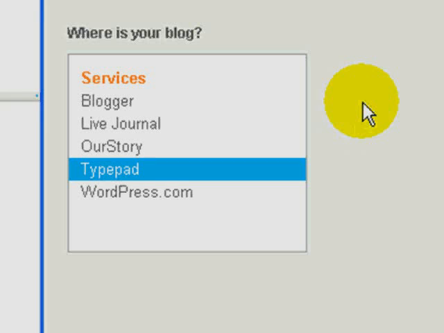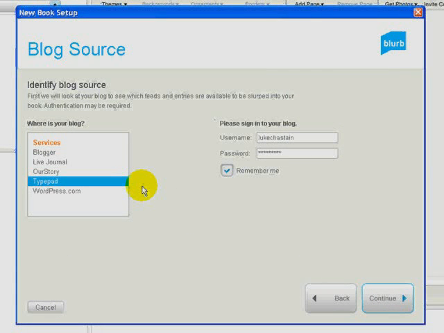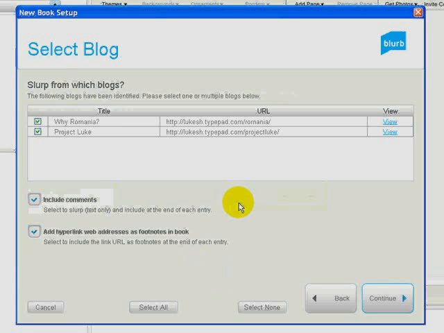I'll press continue. Next, it asks me to identify my blog source. Basically, what platform am I on? Currently, we support Blogger, LiveJournal, RStory, Typepad, and WordPress.com. If you want any more details about what we do and do not support from a platform point of view, I would suggest you check blurb.com/help and search for blog within our FAQs where there is much more detail there. I'll add my username and password to log in.